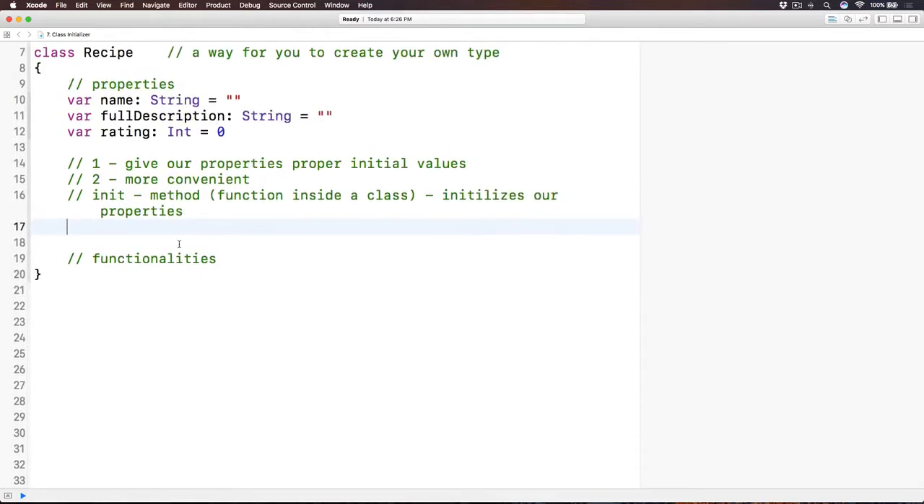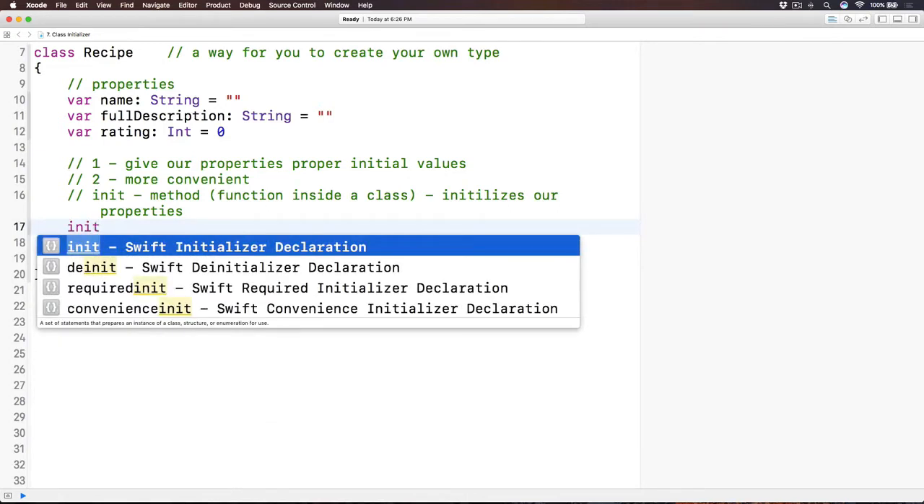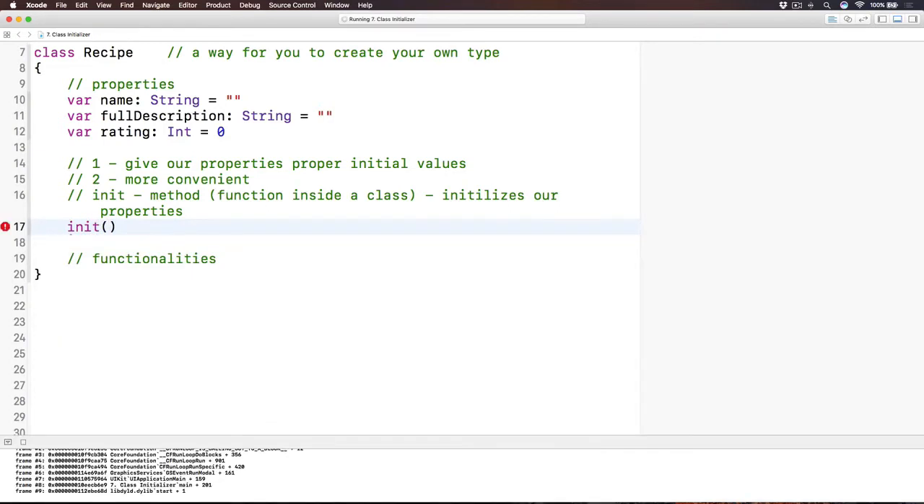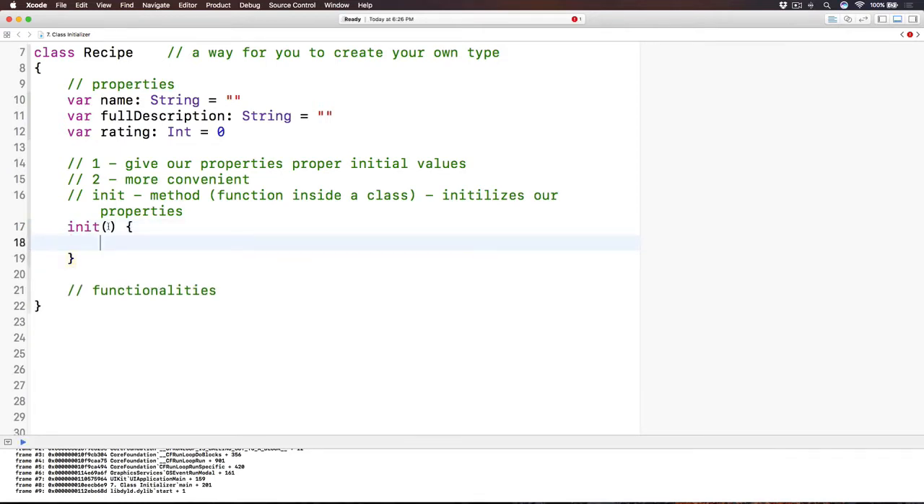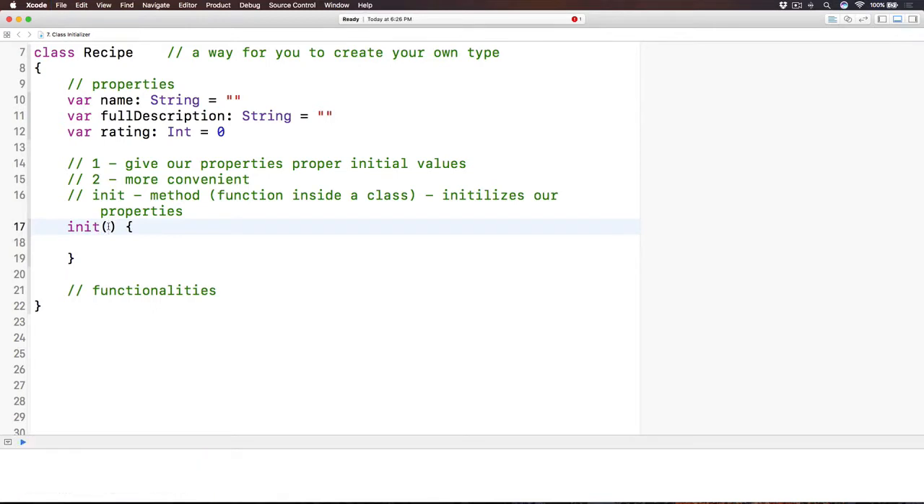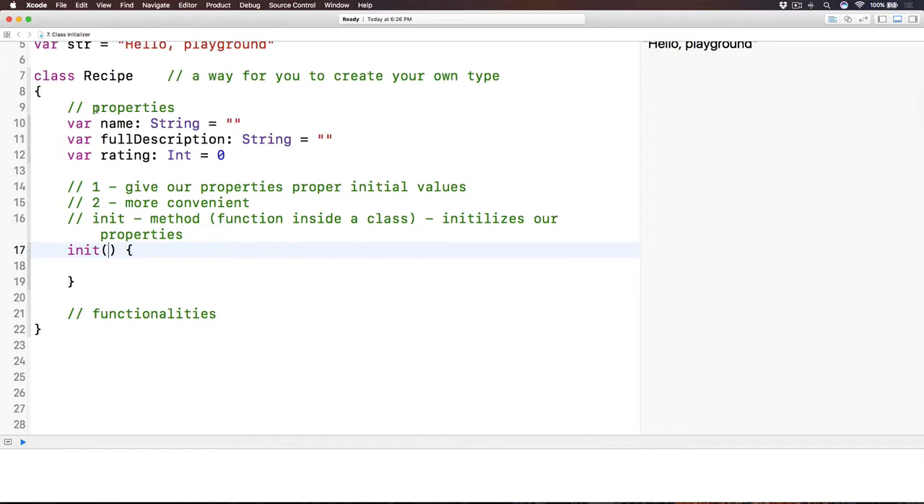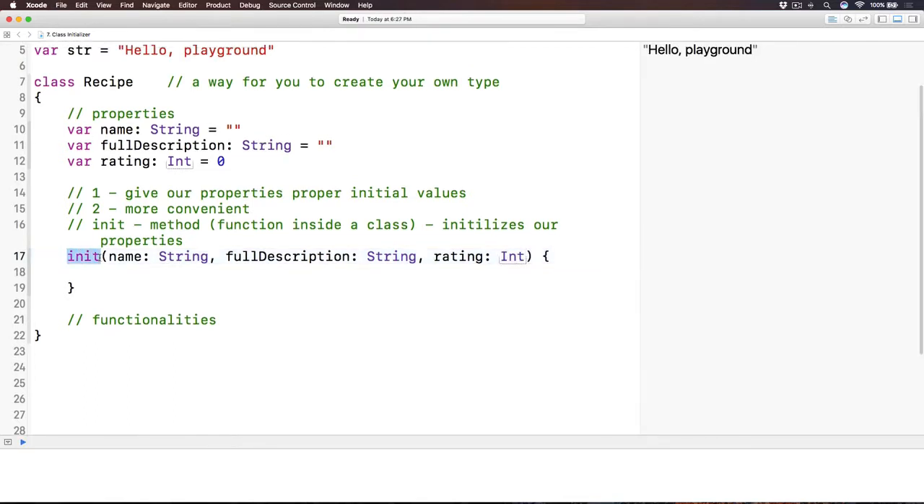So in order to use init, we write init like this, and inside the parameter list, which is inside the open and close parentheses, we have the parameters. Now to initialize this class recipe, we need the name of the recipe, which is a string. We need the full description, a string, and we need the rating, an Int. Now pay attention that this init is a special method. Again, a method is just a function inside a class.